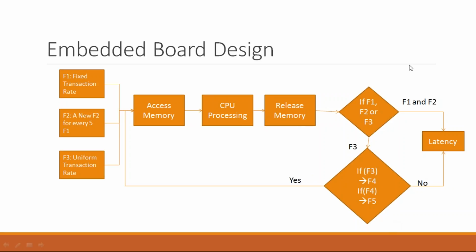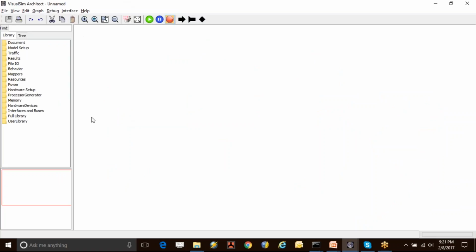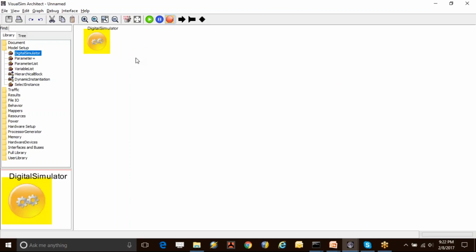I can stop and I can go back and explain that in detail. So what I'm going to do at this point is head over to VisualSim Architect. I already have a new block diagram window open. And here, the first thing I need to do is instantiate the digital simulator itself. So this is the very first thing that you would be doing.